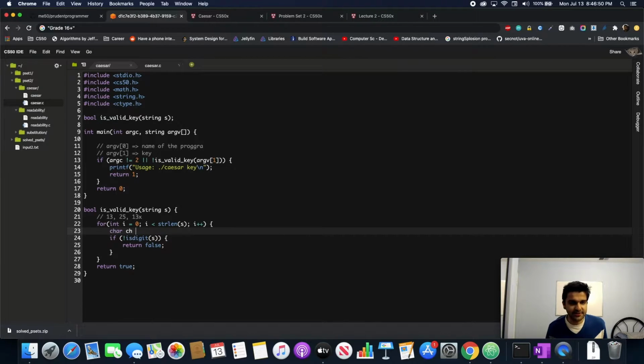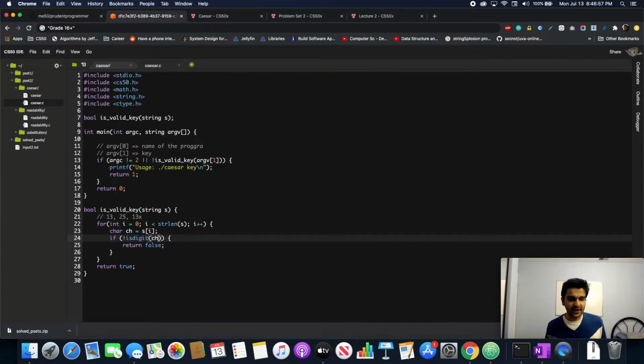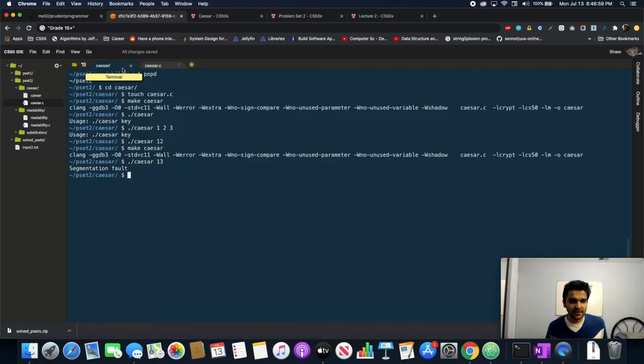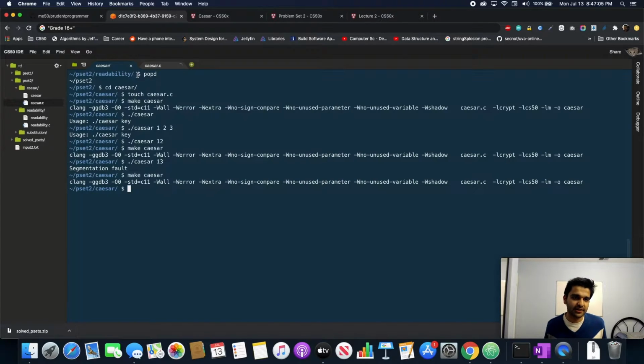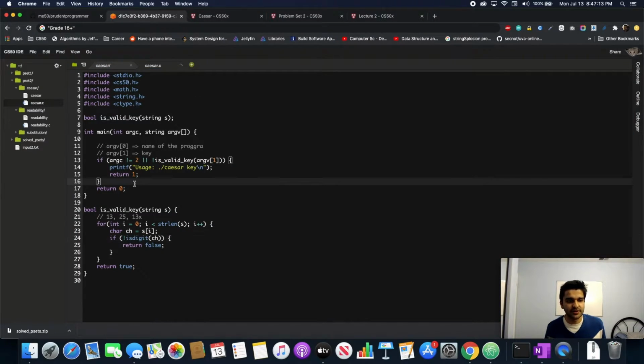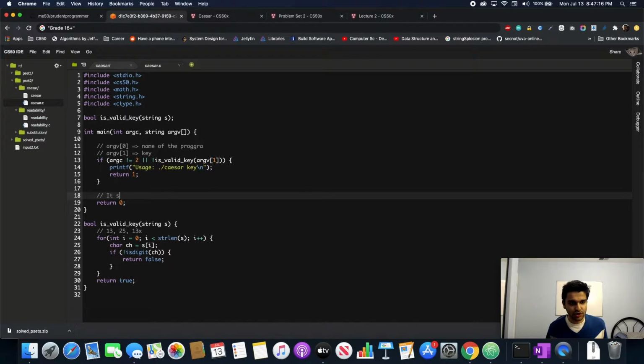Actually, let me capture that in a variable. ch equals s at i. The current character to be examined is ch, and this should be ch. Okay. So let me go ahead and do that. The reason why it crashed is that for isdigit, we were passing a string, not a character. So let me go ahead and do this now. Okay, so this works. So now this clearly works, as you can see. So now let's go ahead and do this. And so now here, it should be valid now.